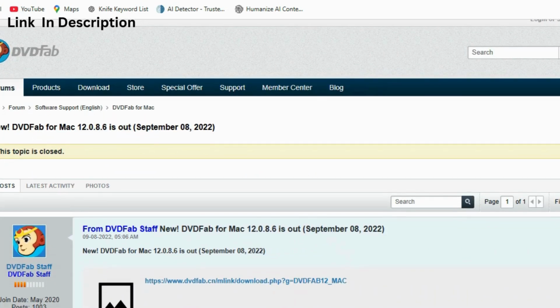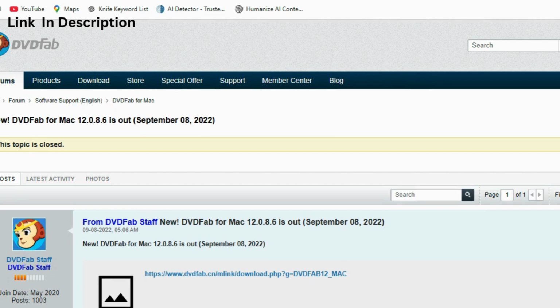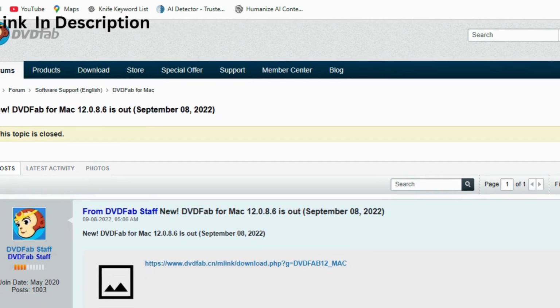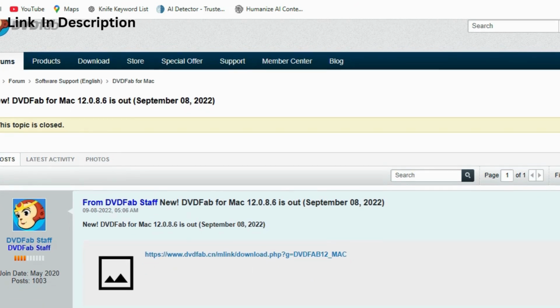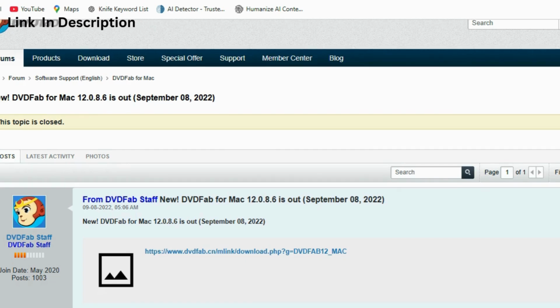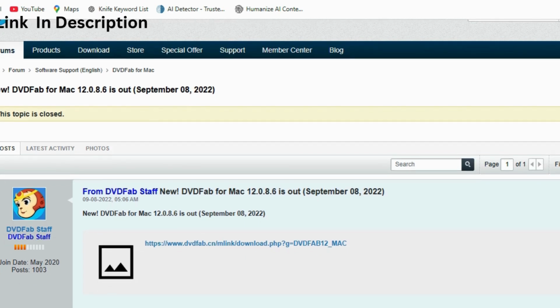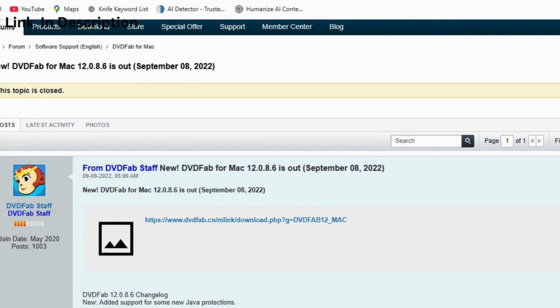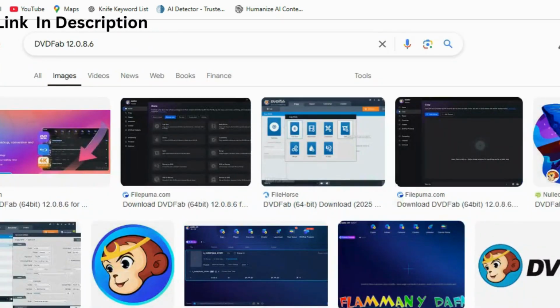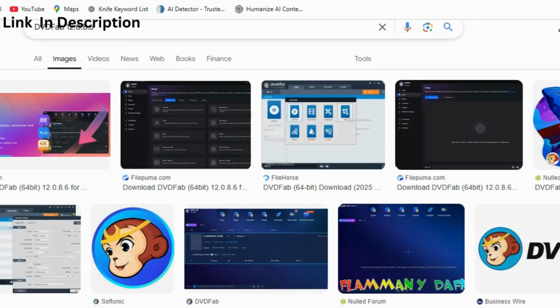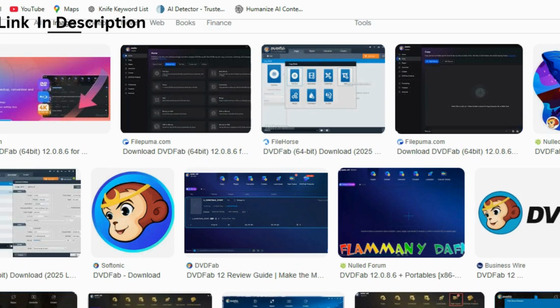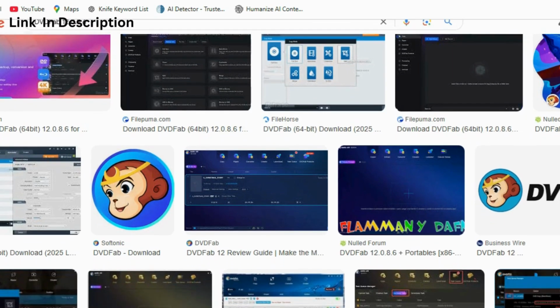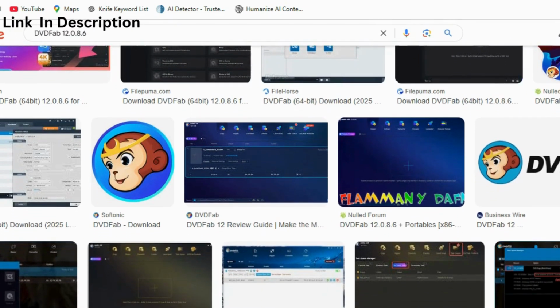One of the standout features of DVDFab 12.0.8.6 is its ability to bypass the latest disk protections. This ensures users can back up and duplicate their media collections without encountering compatibility issues. It offers multiple copy modes, such as full disk, main movie, customize, split, and clone burn, giving users the flexibility to choose how they want to process their disks, whether it's duplicating the entire disk or extracting specific content.